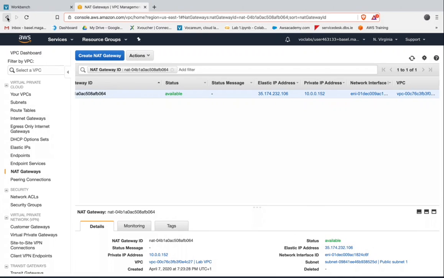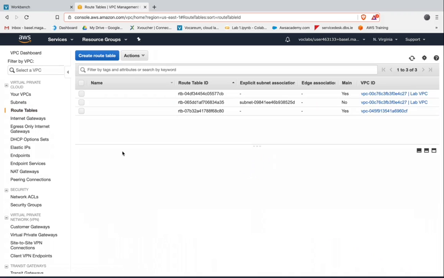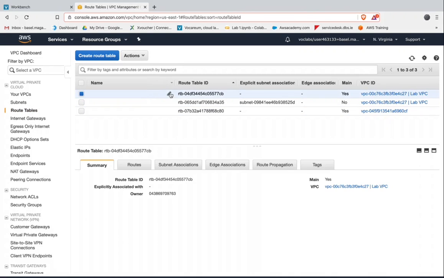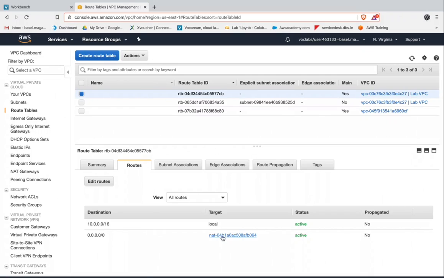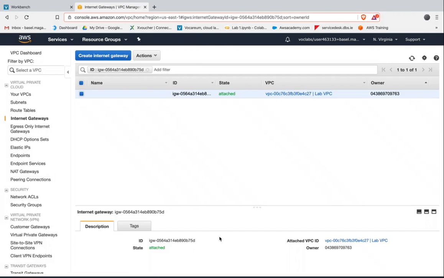So based on the definition we studied in the previous slides and classes, once the route table is taking me to the NAT gateway, then any subnet associated with it is going to be a private subnet, and we call this a private route table. So we can remember that. Now if you select the second one, which is the lab VPC, you will find that when you go to routes, all the traffic goes to the internet gateway. When you click on this as well, it will take you to the internet gateway section of your AWS cloud.